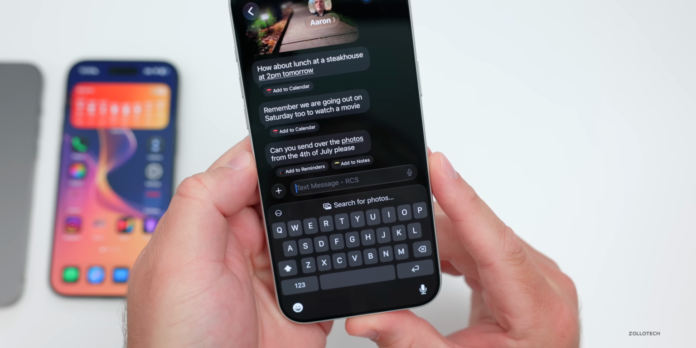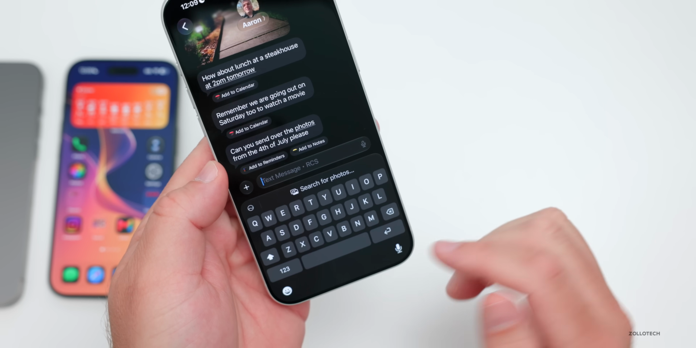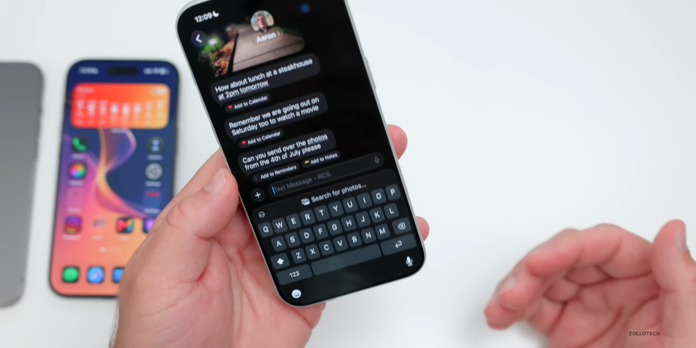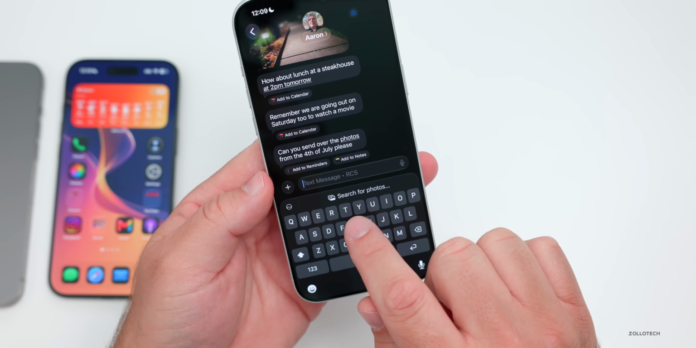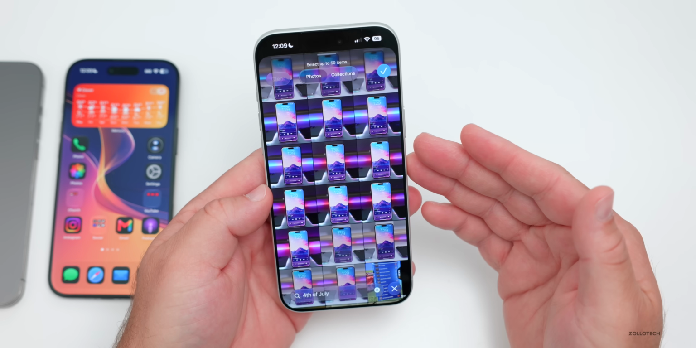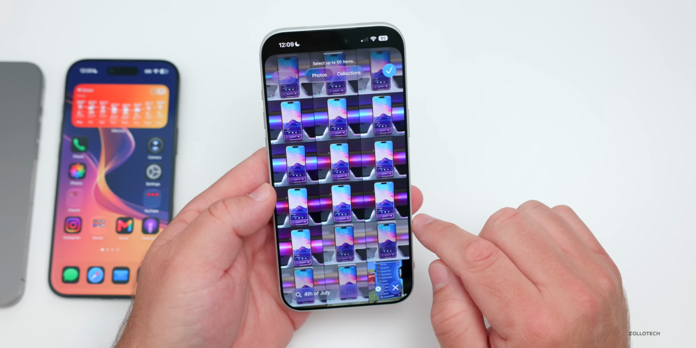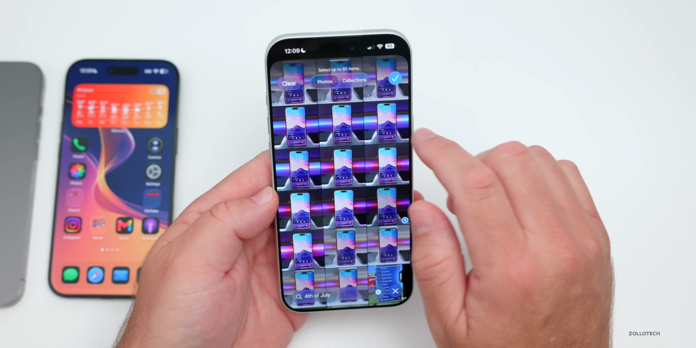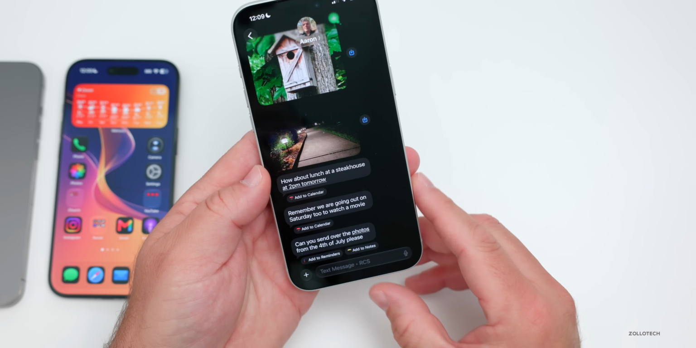and it says, can you send over the photos from the 4th of July, please? You'll see down here above the keyboard, it now is asking me to search for photos. It knows what I'm talking about as far as context, and then makes it easier to search for photos. It then auto-searched 4th of July. However, this isn't a 4th of July photo, so it doesn't make a whole lot of sense, but maybe I took these photos last year on the 4th of July. So if we go here, we could then send those. And again, it helps you search for that and just make it a little bit easier.